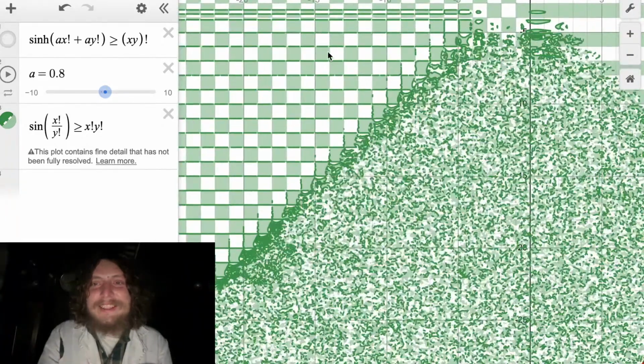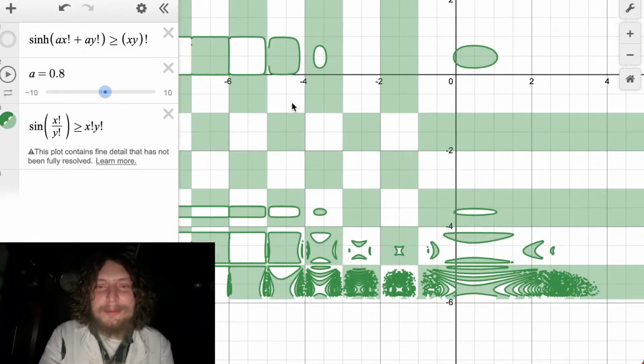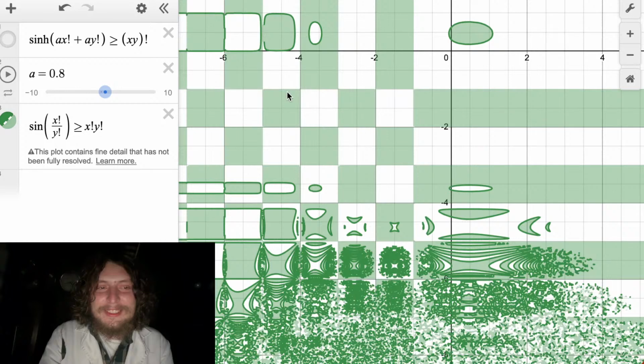It's like a check. This is a crazy version of chess. Imagine if this is your chessboard.